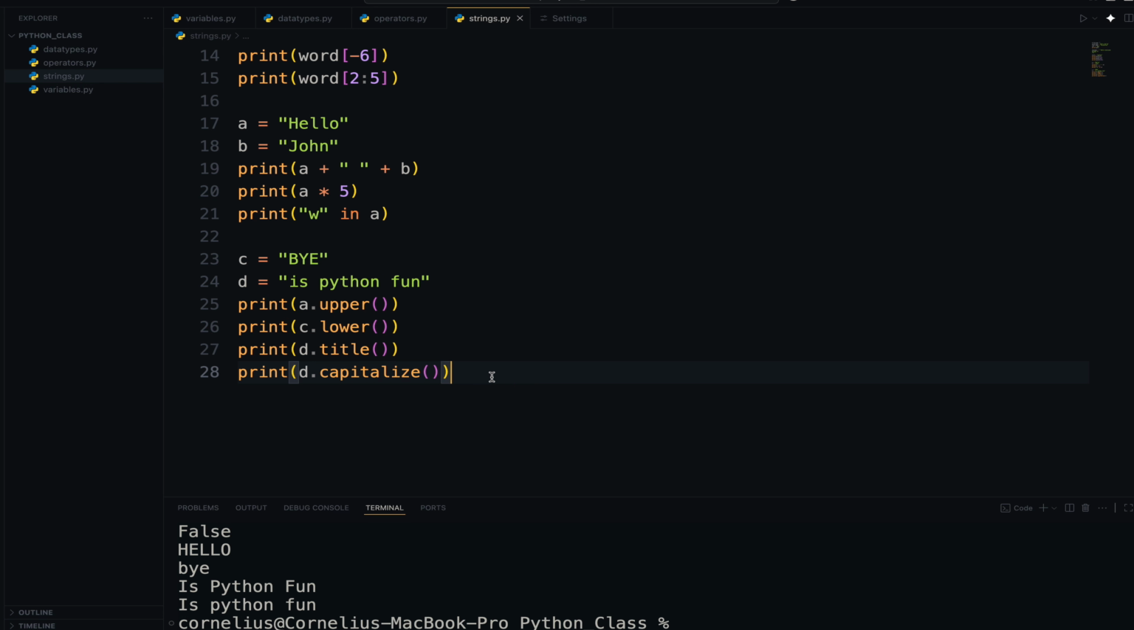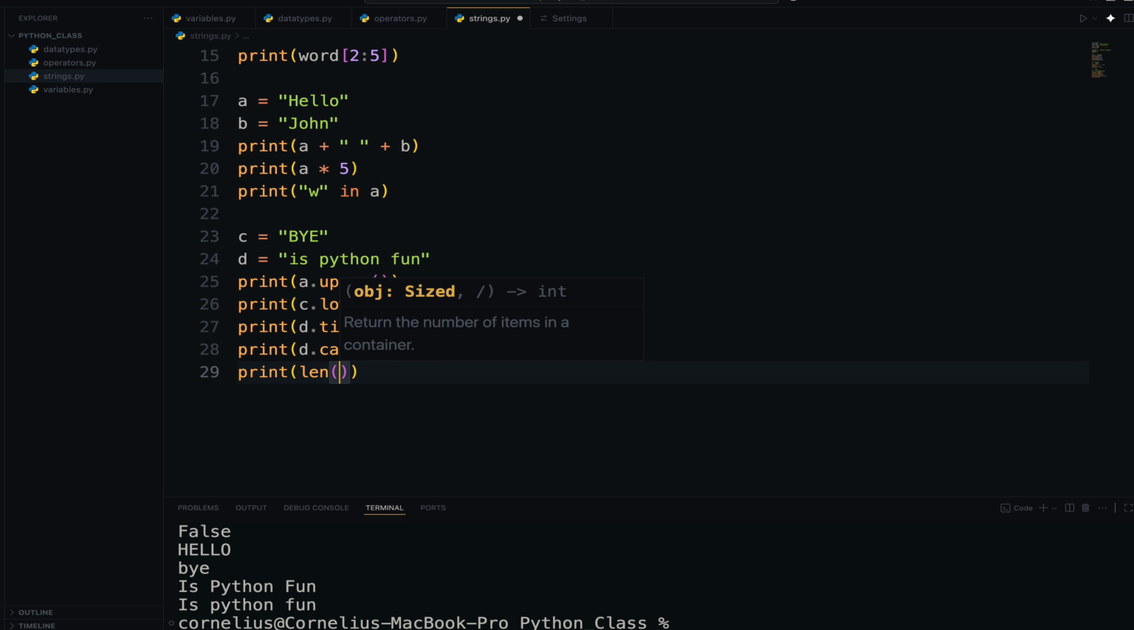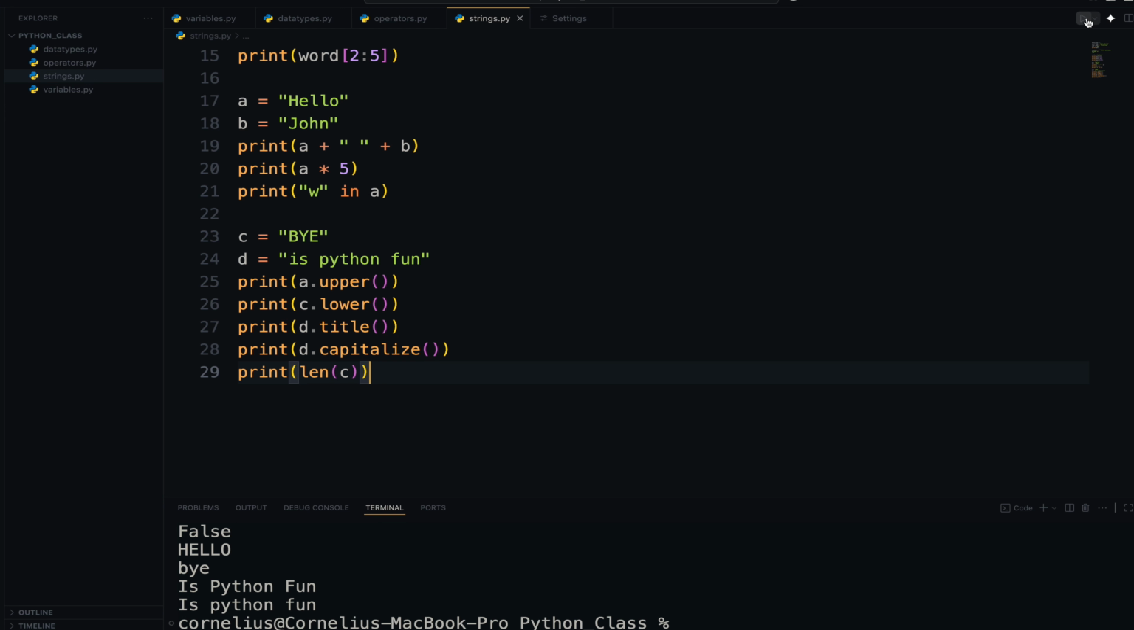So we can also check how many characters are in a string. We do print the length of C. All right, so you get 3. The length of the word BYE is of course 3.